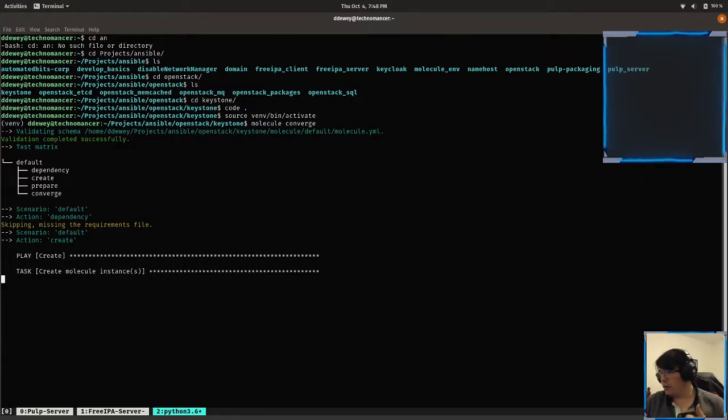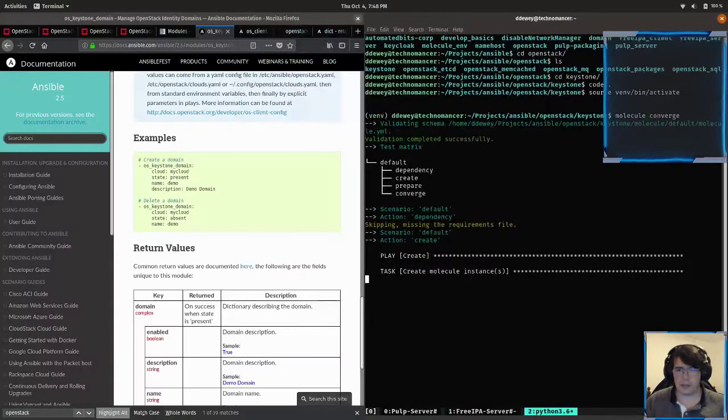So for those who actually don't know, if you're ever writing in Ansible, especially if you're writing in Ansible, Molecule is actually a nice little project.